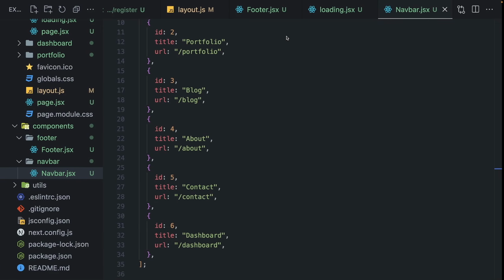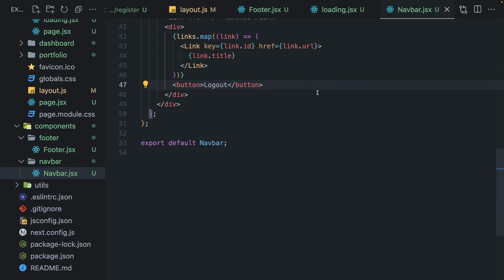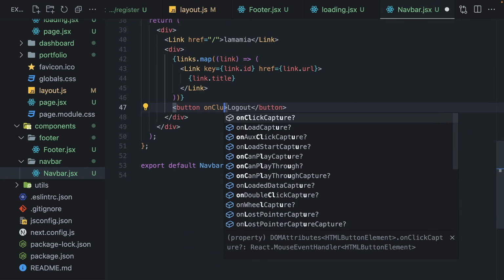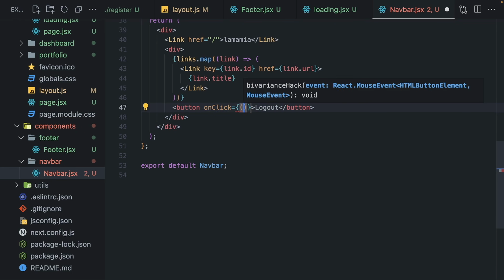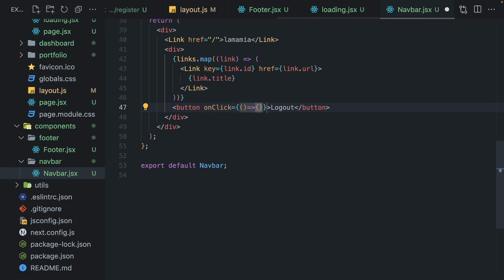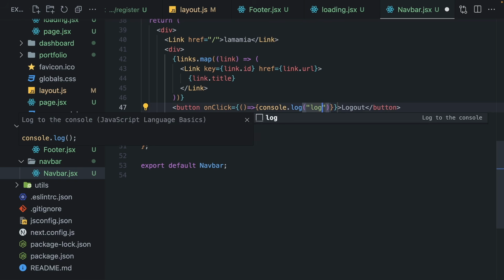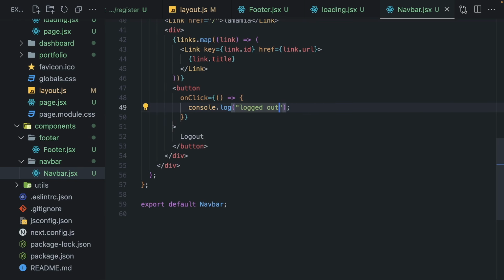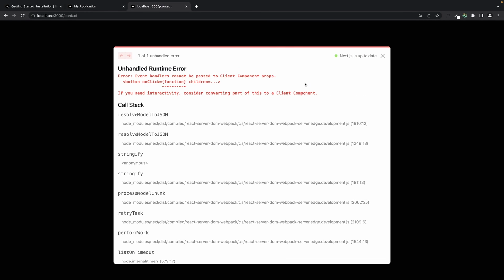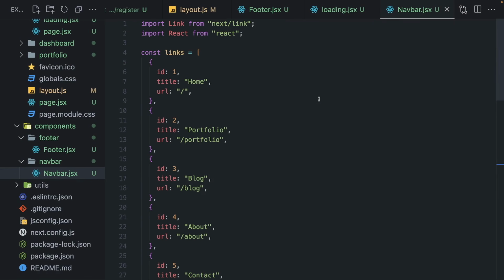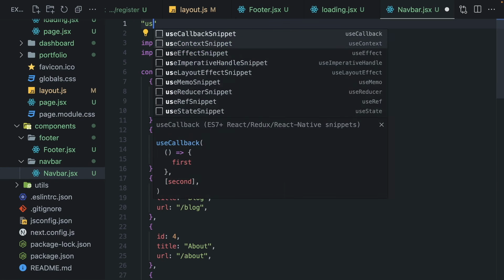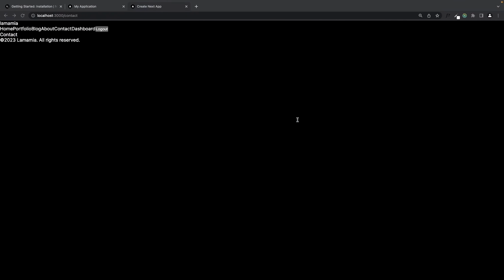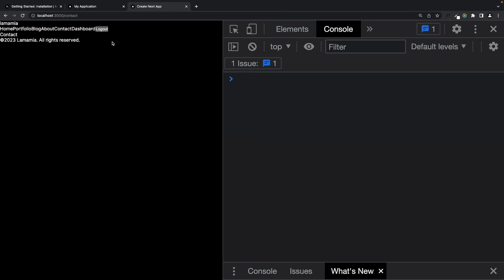To do that, we cannot use server-side rendering. I'm going to create an onClick method here, and I'm going to write the logout functionality. Let's say console log, "logged out". And if I come here, as you can see, if you need interactivity, just use a client component. If I come here and add "use client", it works. If I click, as you can see, "logged out".